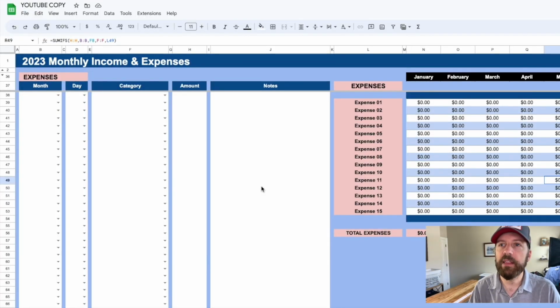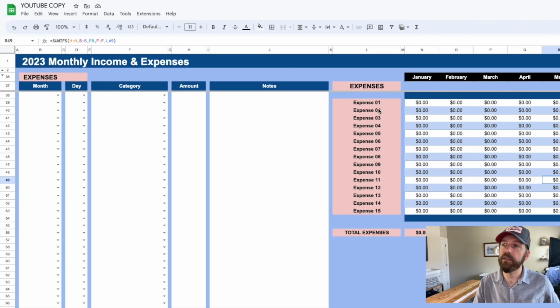I'm going to show you exactly what it looks like, how to fill it out, and how to get the best out of this tool. Okay, so I've got the blank version here. If you're just starting off with your sheet, this is what you'll see. You've got up to 15 different entries that you can put in here. I've just put in a generic expense 1 to 15. You'll obviously want to change those for what you want to start tracking.